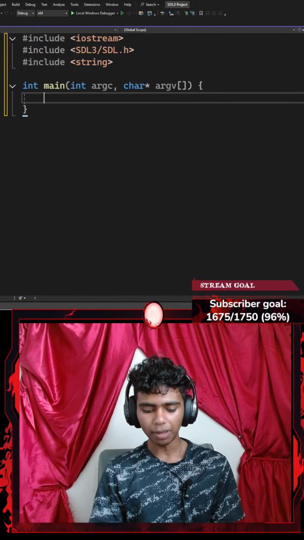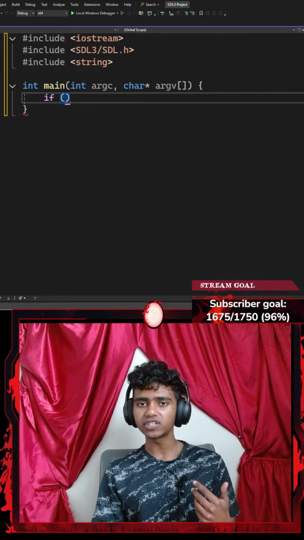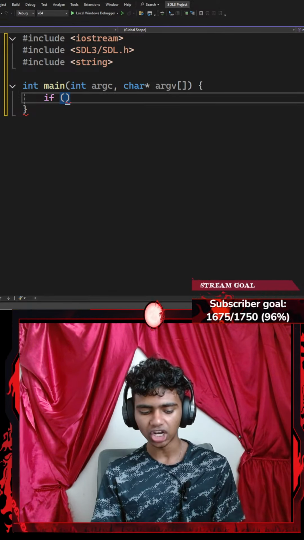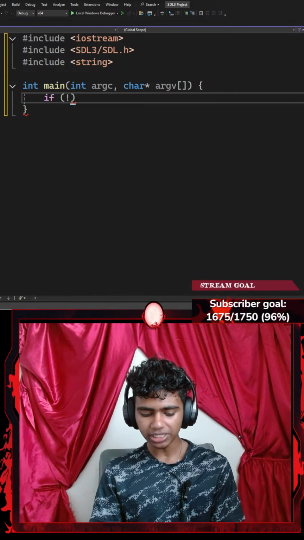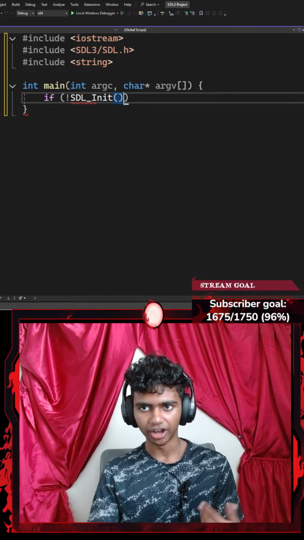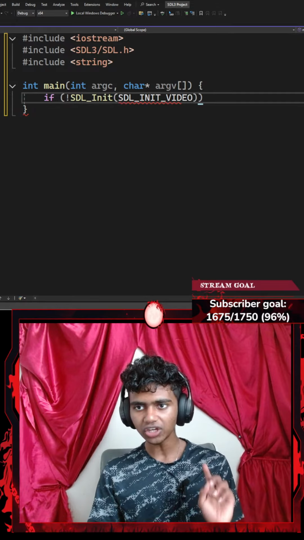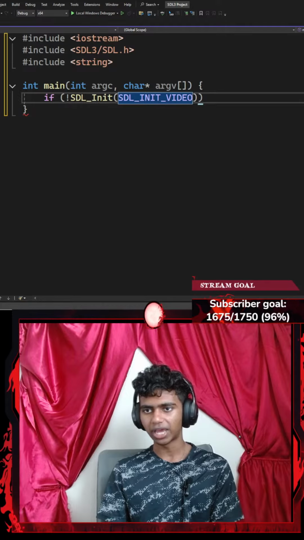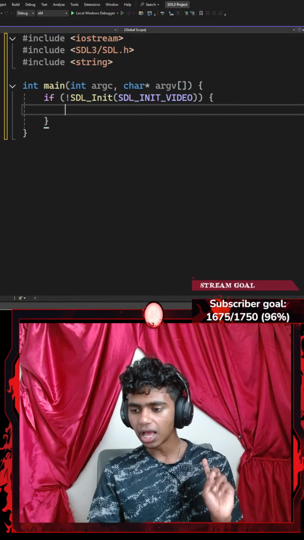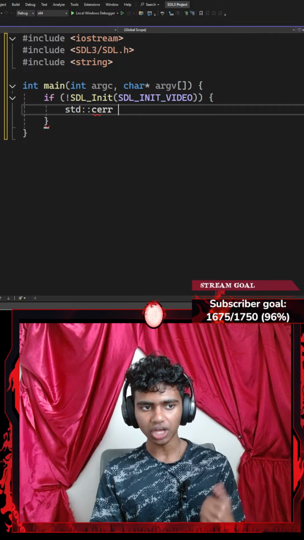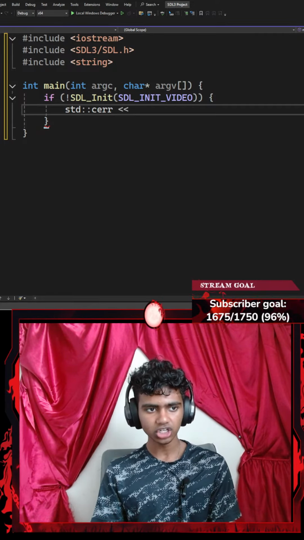Now, inside my main function, I'm going to be using an if statement to initialize my SDL and also check if my SDL was not initialized properly. So I'm going to go with something like if not SDL_Init. I'm going to check the SDL_INIT_VIDEO section. So if the video section of my SDL was not initialized properly, I'm going to do something. Firstly, I'm going to be displaying an error text. So I'm going to go with a standard cerr with an insertion operator.